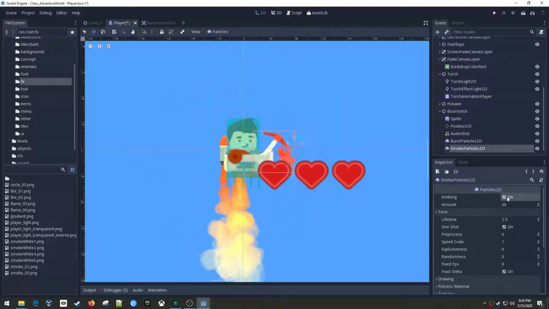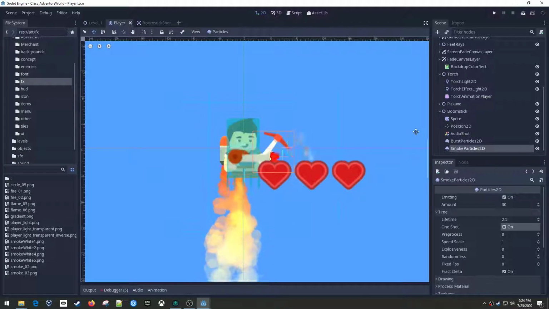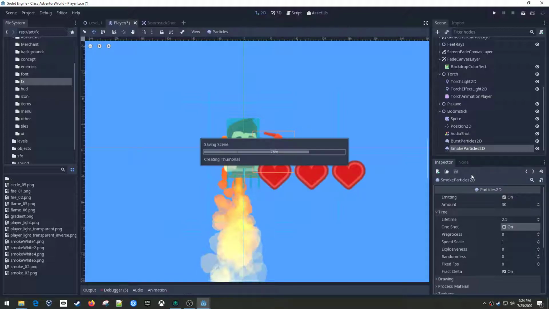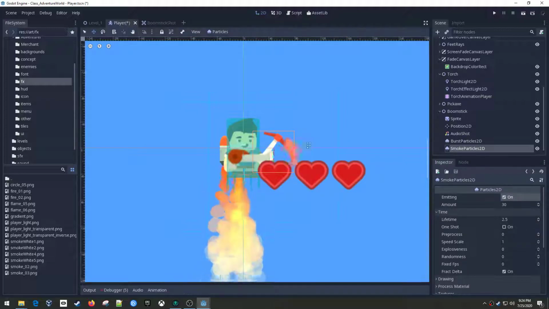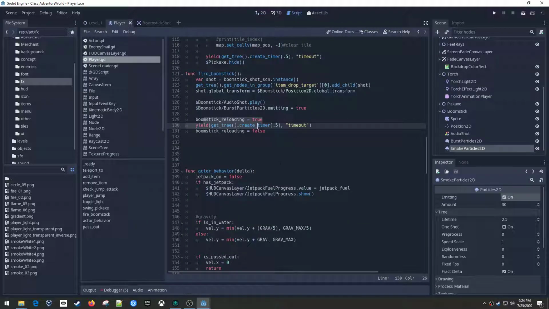But where it would be a problem is if I fired multiple times, it would act funny. Let's go ahead and leave that on. So we'll make it a one-shot in code. That way I can see it here all the time, and we'll adjust as needed.